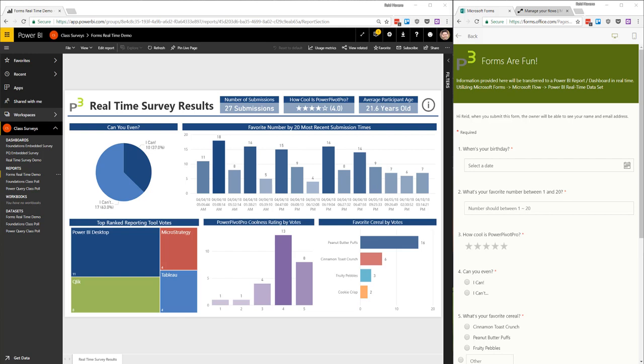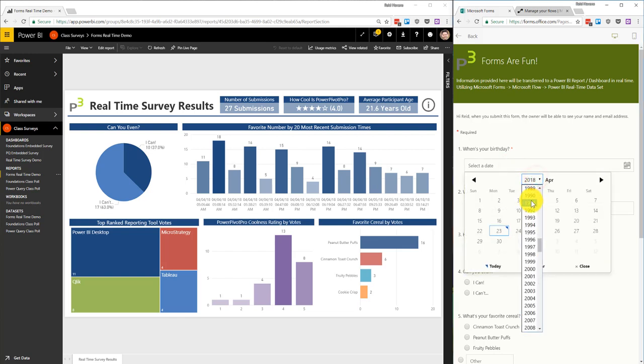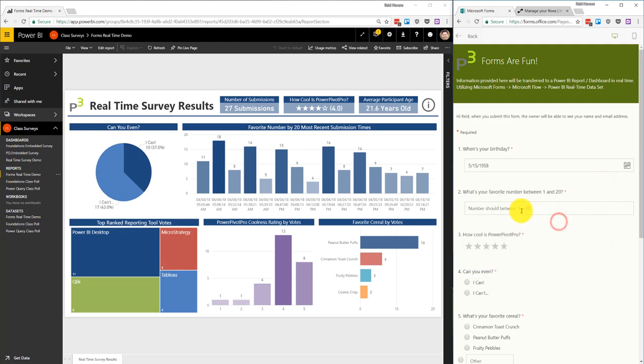So I have over here on the left a dashboard that I've made in Power BI. And over on the right, I also have a form that I've made as well that has all of the questions that I've created. So let's run through this and see what that would look like. So when's your birthday? You know what? I'm going to say that I was born in 1958 on May 15th. What's your favorite number between 1 and 20? You know what? Today, my favorite number is 17.